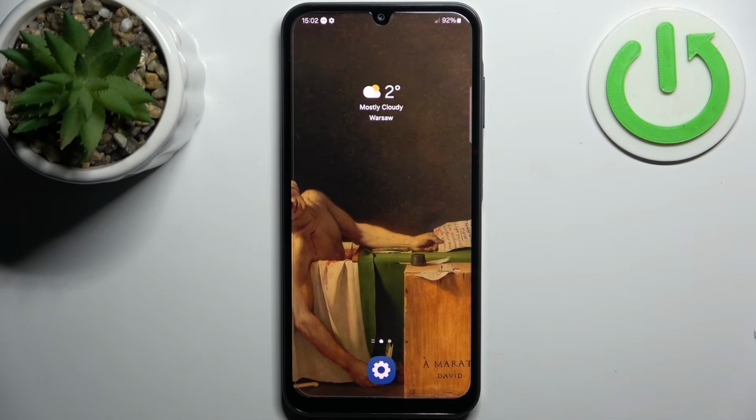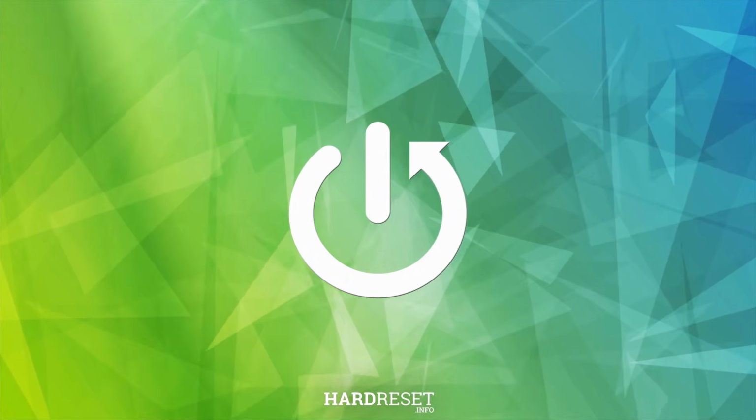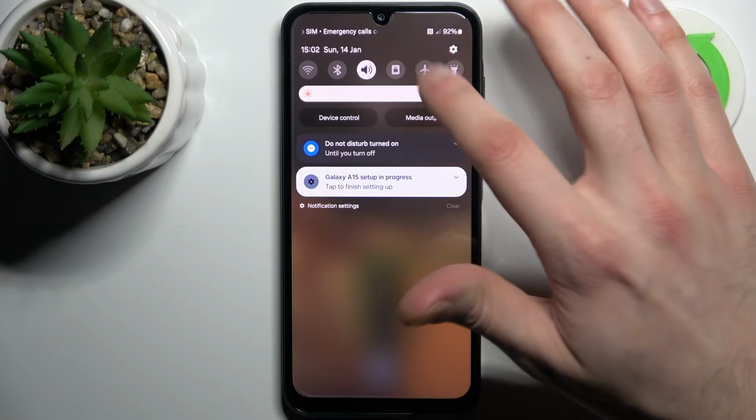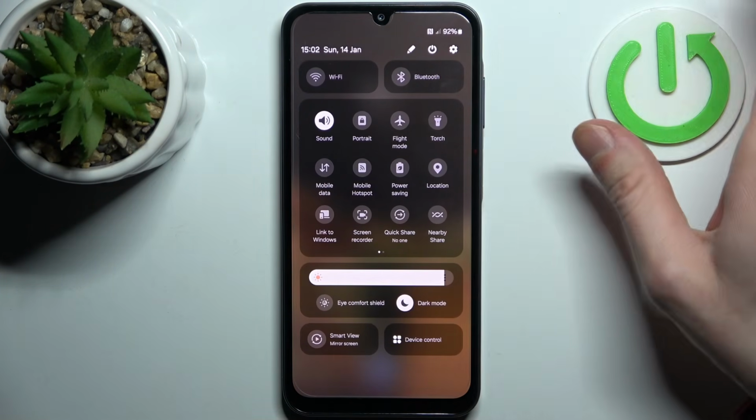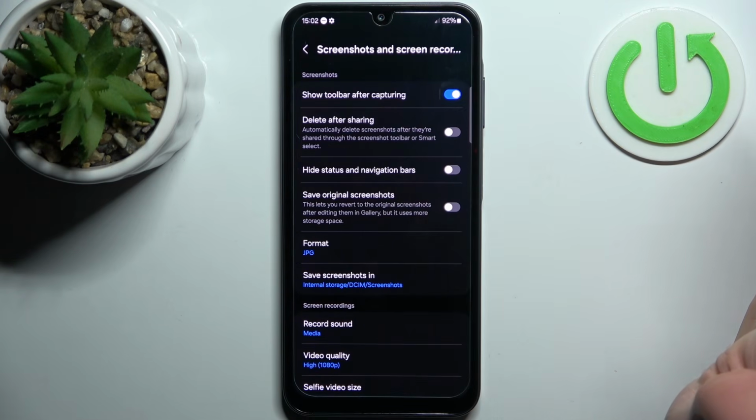Here I have Samsung Galaxy A15, and today I'm going to show you how to record screen on this device. So to do this, firstly you have to go to the upper bar, and here you can find the button Screen Recorder. So by holding your finger on it, you can access some of its settings.